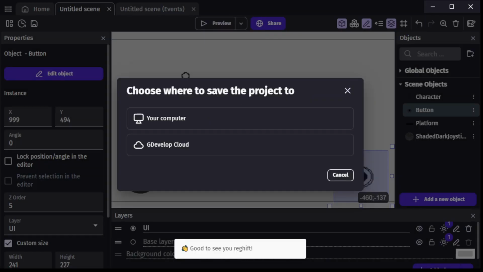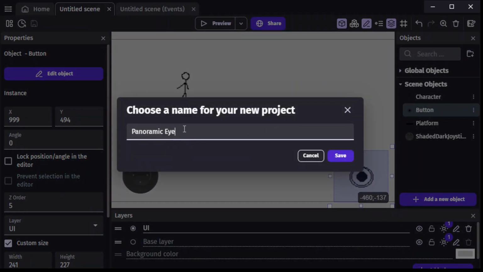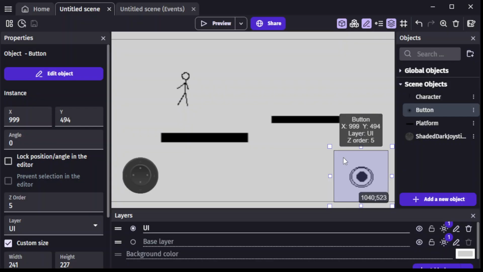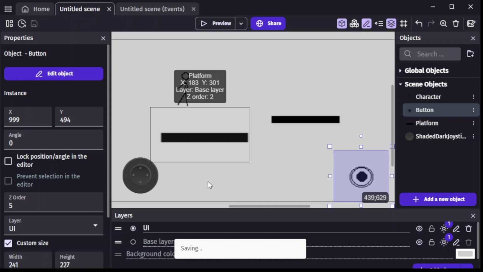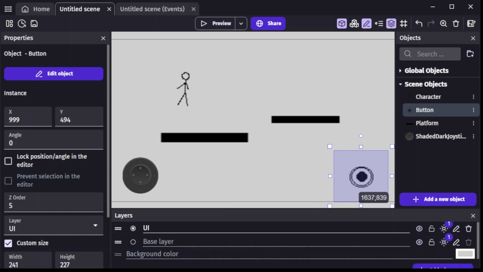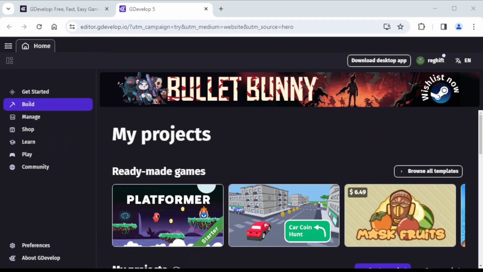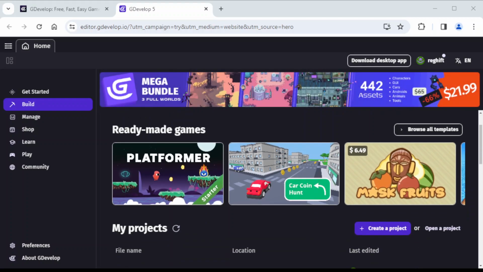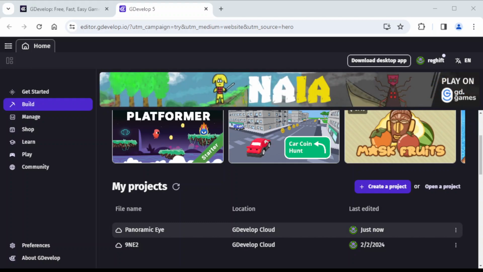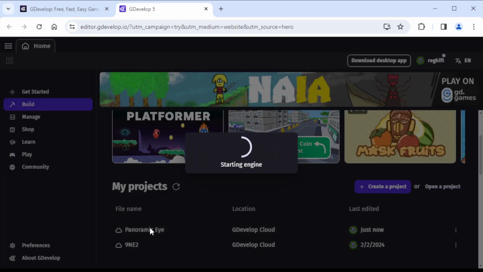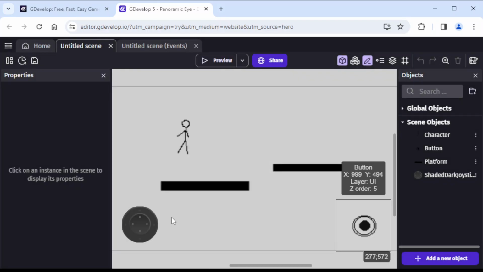Once you've logged in, then you can just press GDevelop Cloud, and it's saying what's the name for a new project. That's fine for me, and then it's putting everything on the web, and hopefully that is all saved. So if we now go over to our web browser and have a look on the online version. So now we're back onto the online version, logged in, and you can see that there's Panoramic Eye, the one which we just created. If we load that, you'll have a very similar view to what you had on the desktop one. It's just now all on the server side.